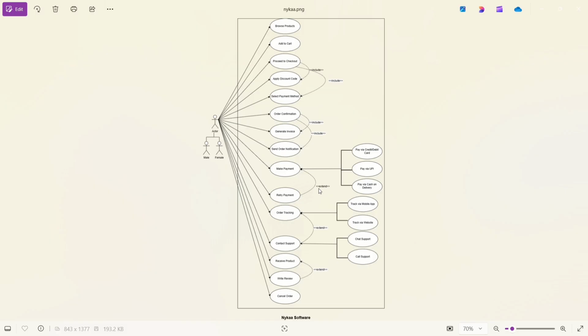Okay, now let's look at extend. Extend means something extra that happens only if needed. For example, order tracking. You can see over here, make payment. Make payment is connected via extend, which means you need not always retry payment. When you are paying in a shopping app, it does not always show retry payment to you. Only if your bank server is down or there are network issues does it show this type of thing.